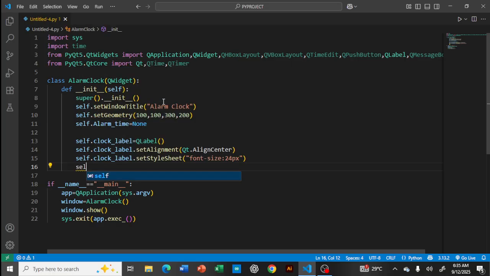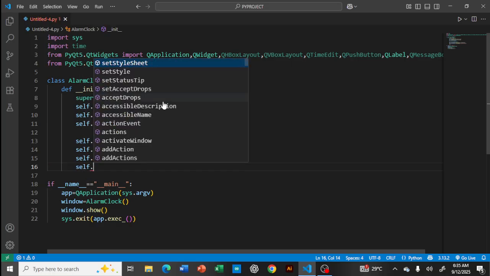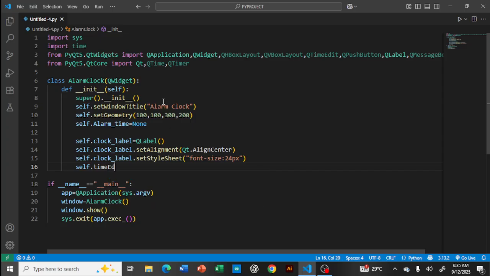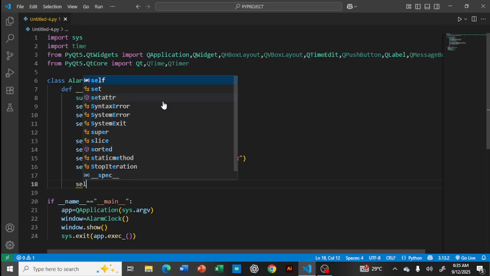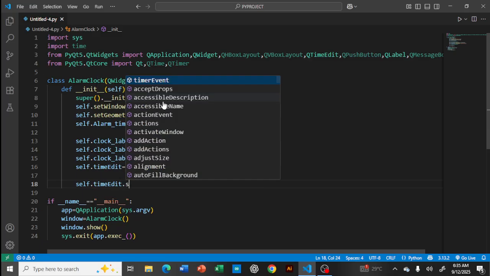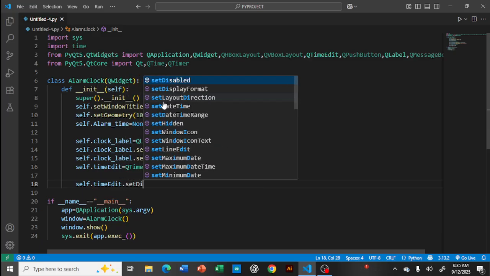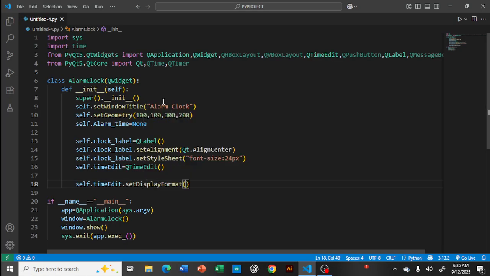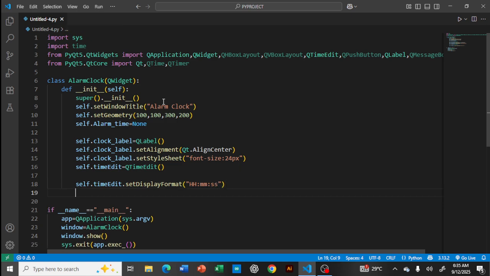Then also let us set the time edit, where I shall be editing our alarm, is equal to QTimeEdit. Okay, then self.time_edit.setDisplayFormat, how this time edit should be displaying. So it's HH hours, mm minutes, then ss seconds, this way.